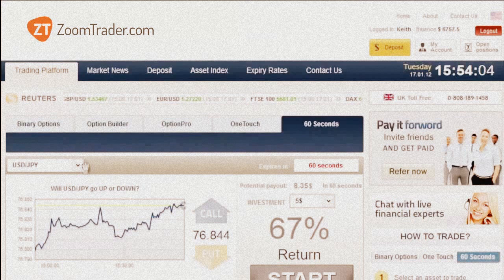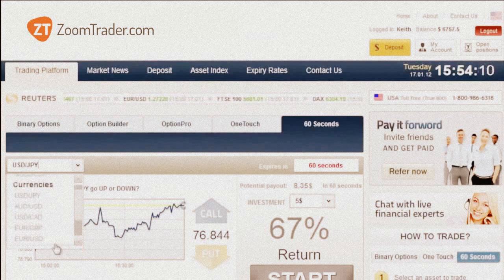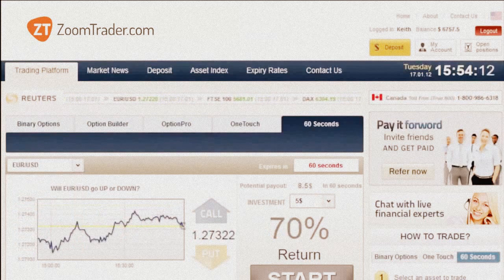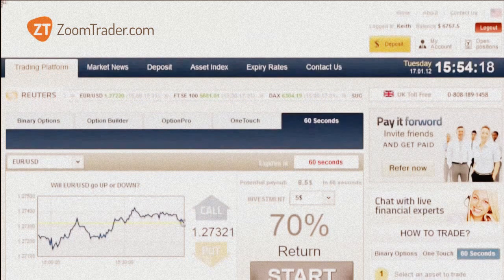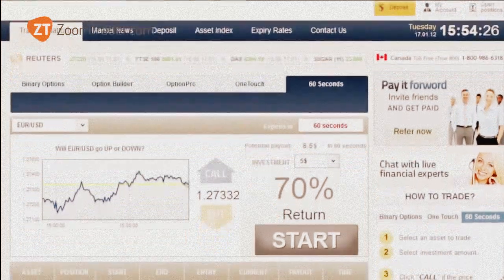Euro USD says it's going to go down, 53% say that. So I go back onto the 60-second tab, I select the Euro USD, and then I put on my first $5 trade, which is actually step 2. You've got to remember, every time that you win a trade, you go back to step 1, which is hitting the binary options tab and making sure which way the popularity is going, if it's going up or down, and then you follow that.